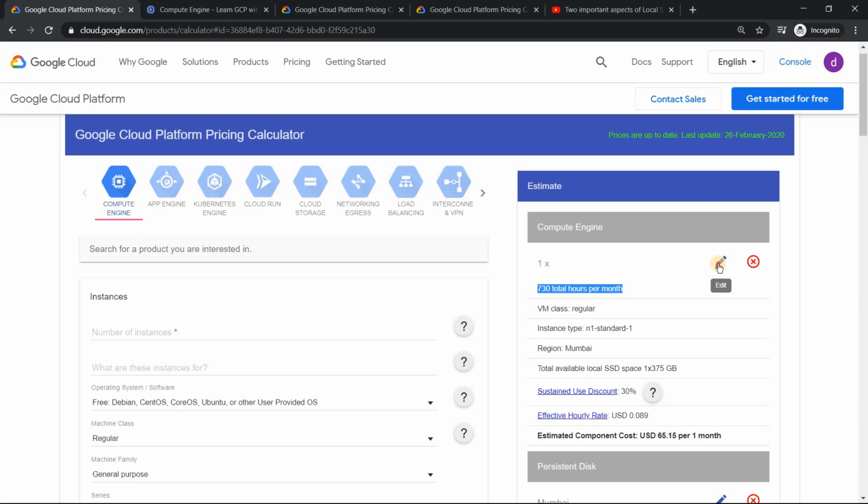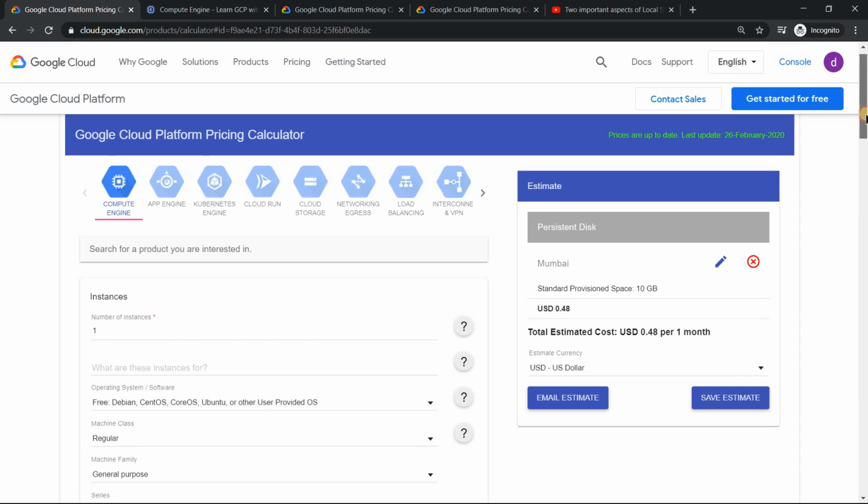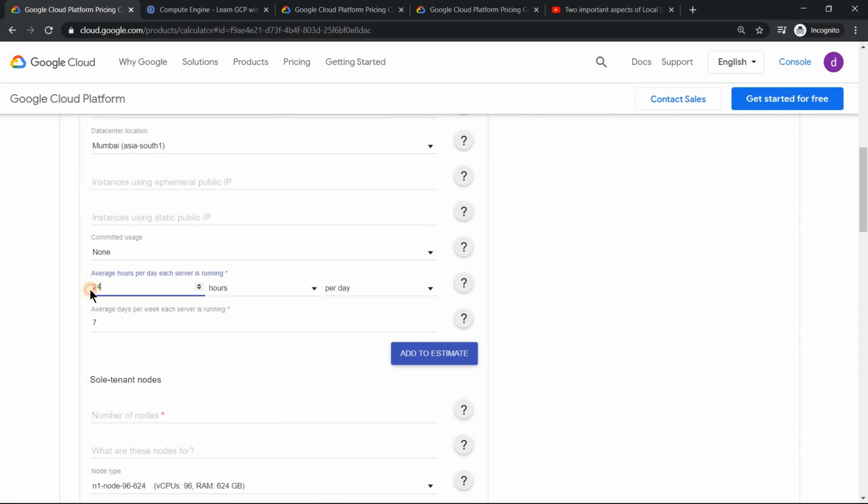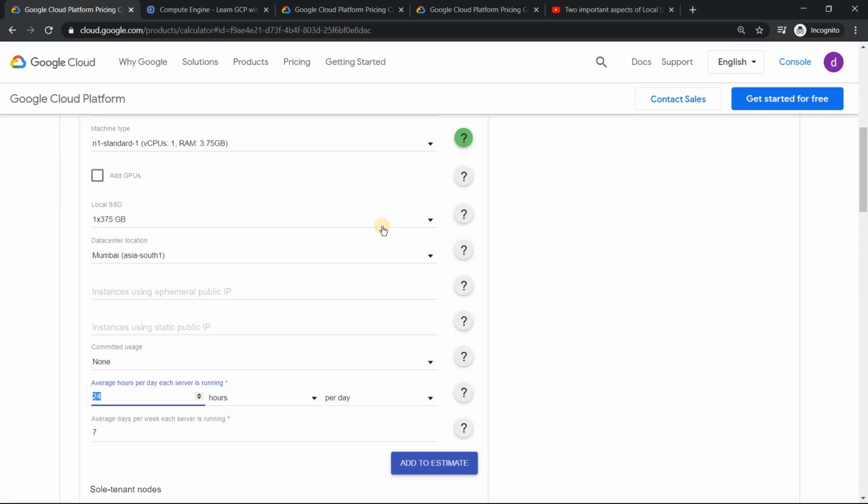But if I edit it and go back to the pricing calculator, you see this was supposed to be a read only field if it has a local SSD. That should have been the design, but it allows me to change it.